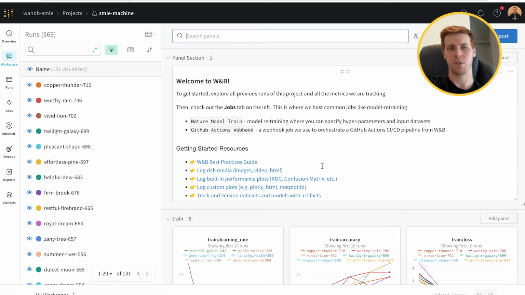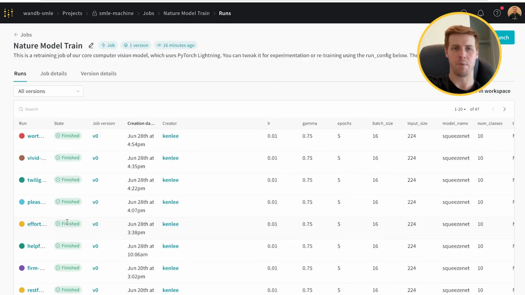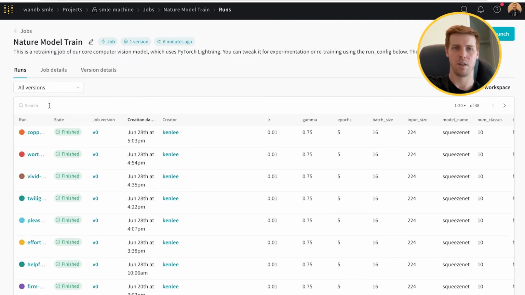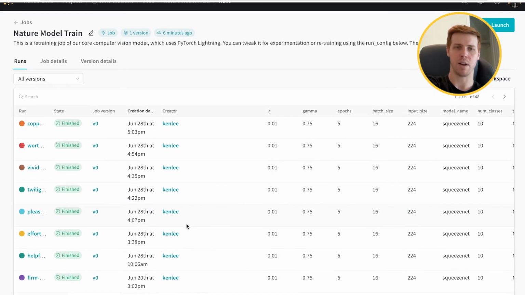Weights and Biases Launch provides a clean way for turning past experiments into re-executable jobs that can be ported to various different environments. If I click on the Jobs tab, we can see all jobs we have at our disposal. The Nature Model Training job is the one I'm looking for. This is the retraining job the team uses for the core computer vision model. Here I can see all past instantiations of this job as people have retrained the model over time.